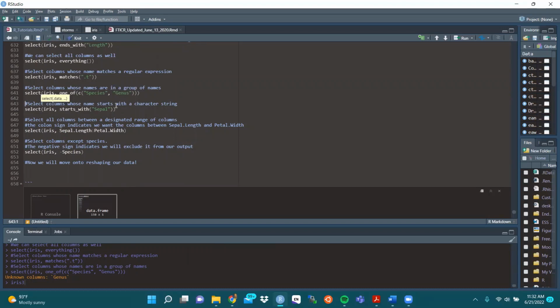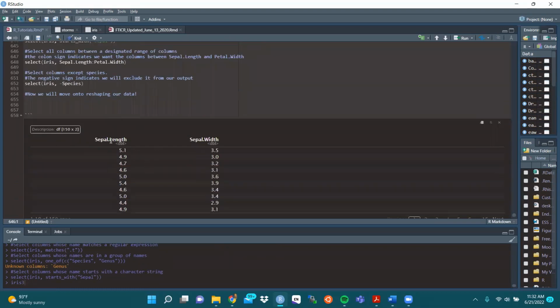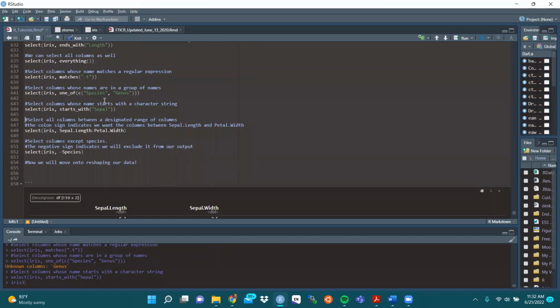Now let's select columns whose names start with a character string. So we're going to touch on starts_with. Earlier we did ends_with. Whereas before we looked at ends with length, now let's say we want to isolate columns that start with the word sepal. Select from the dataset iris starts_with "sepal". We're going to see, you guessed it, two columns, sepal length and sepal width.